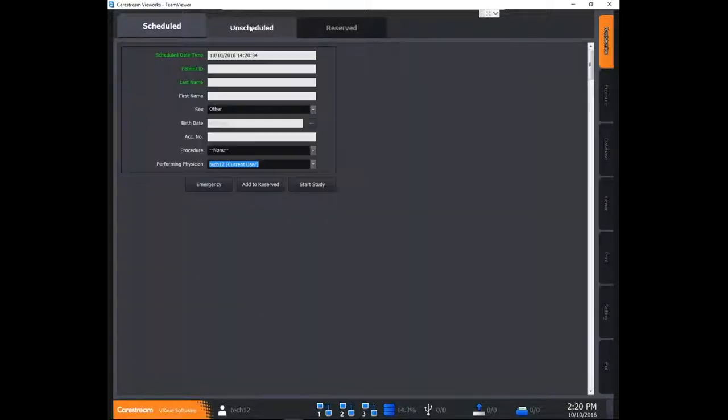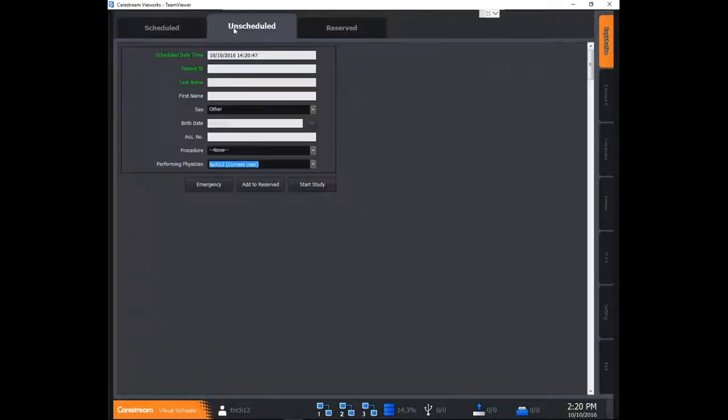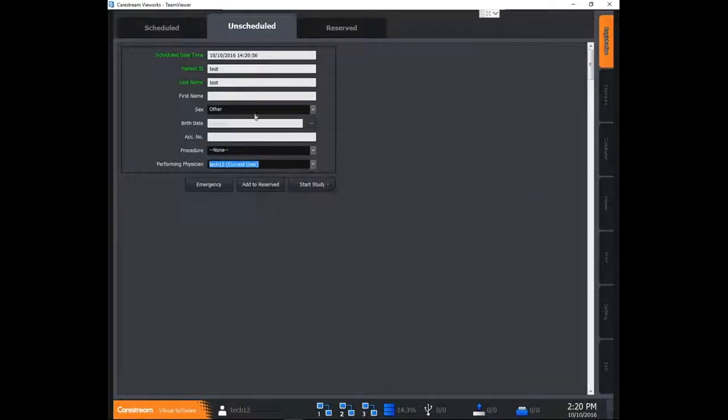To register a patient, we'd select the Unscheduled tab for manual patient entry information. If you do have a practice management software or electronic medical records, that could be populated here in the Schedule tab. Simply type in a test patient. The test already exists. And from here, you can click Add to Reserved, which would be keying them in beforehand if you don't have the electronic medical record system, or you can start the study.